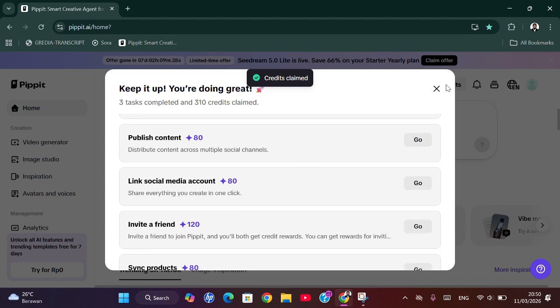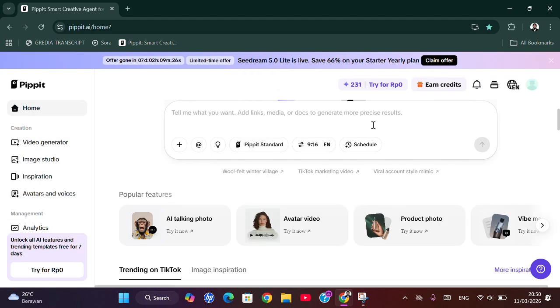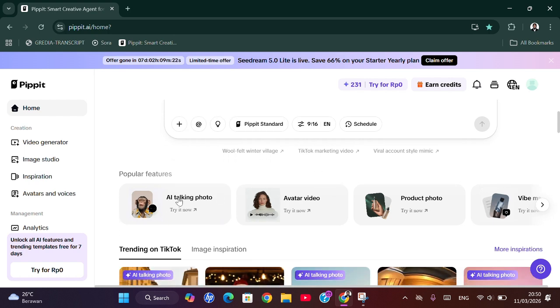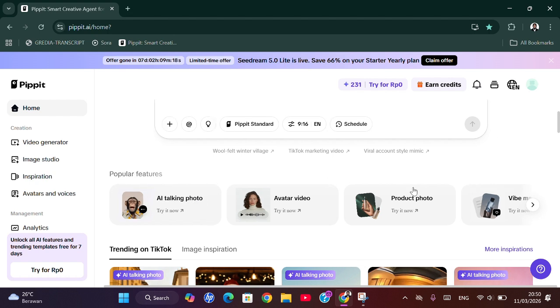And yeah, you can claim it guys, and you can use the credits to create for example AI talking photo, avatar video, product photo, and so on.